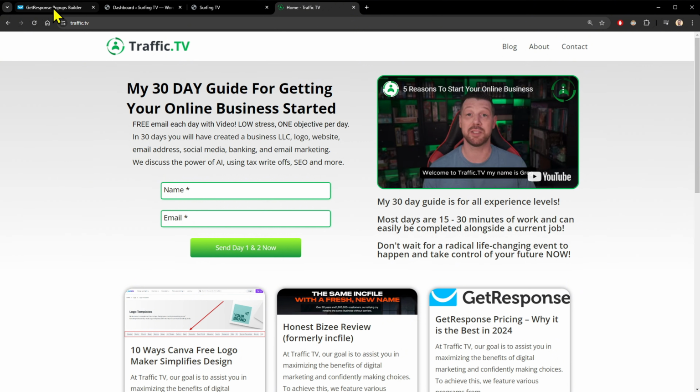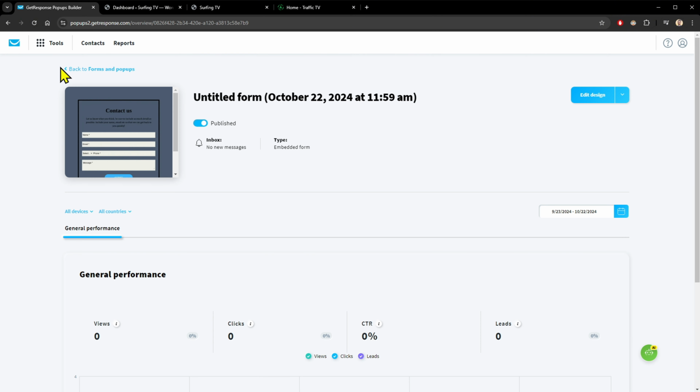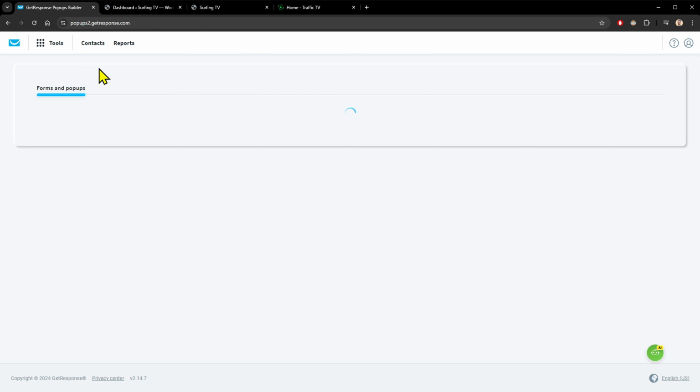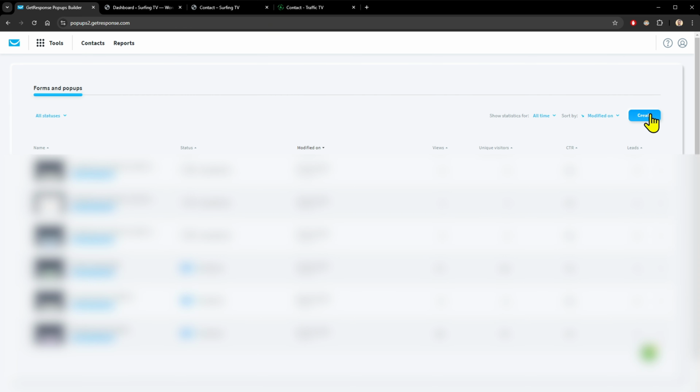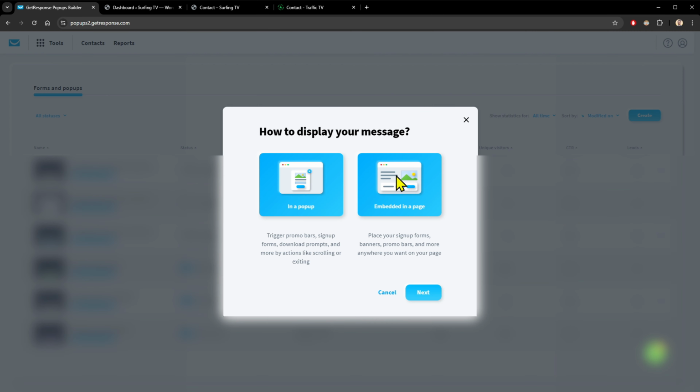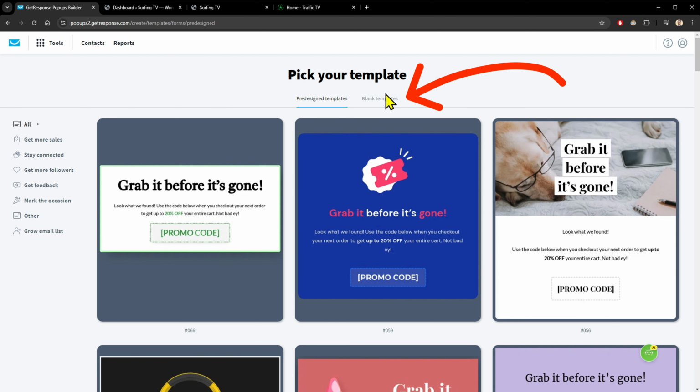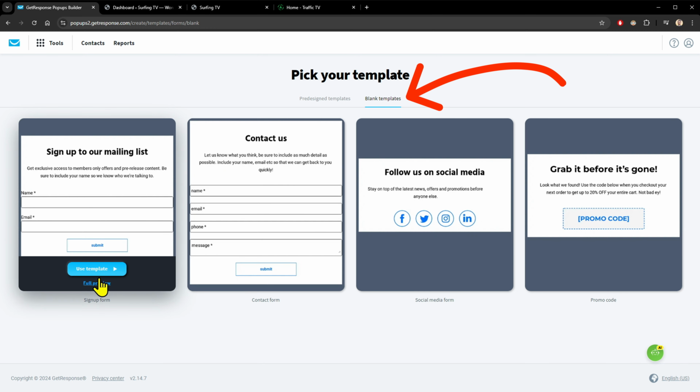And to do that, we're going to go back to GetResponse, back to Forms and Pop-ups, and Create on the top right. We want to embed in a page and click Next. This time we're just going to use a blank template. And right here, we want the sign up form. So we're going to use this blank template for a sign up form.